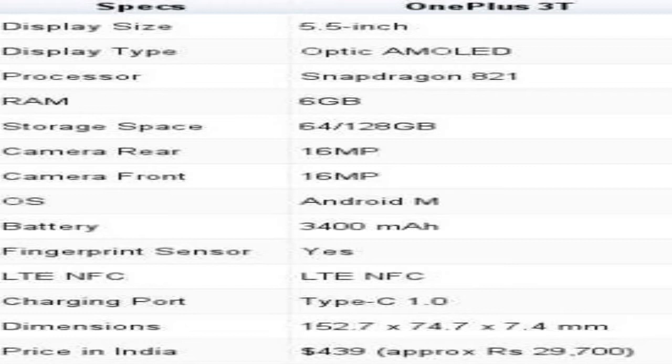The OnePlus 3T, like other phones, supports GSM, HSPA, EVDO as well as LTE, which means it can run all three, the 2G, 3G as well as the 4G bands. Now talking about the dimensions of this smartphone, it measures 6.01 by 2.94 by 0.29 inches, weighs about 158 grams, and is dual SIM.